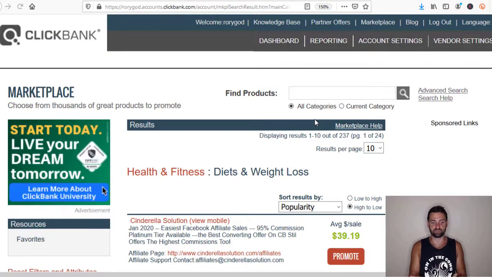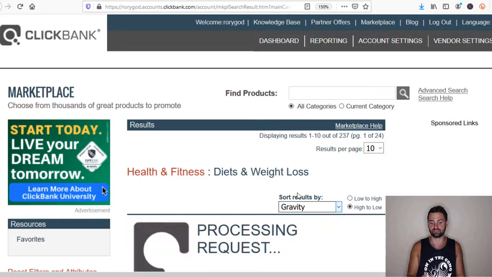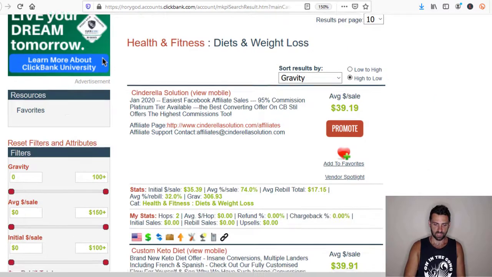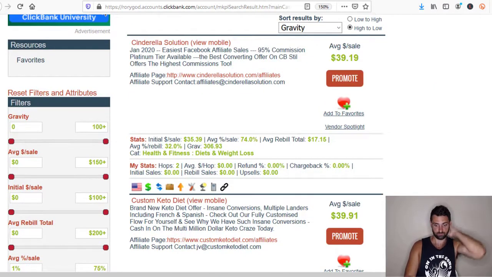Now, in particular for ClickBank, what I would suggest you do when you're looking for products within any niche is sort by gravity. So this is going to sort the products in relation to how well they're actually selling, once they're put in front of their target audience. How well are they converting? This is the sales page converting the target audience into paying customers. So we're just going to pick one of these products.